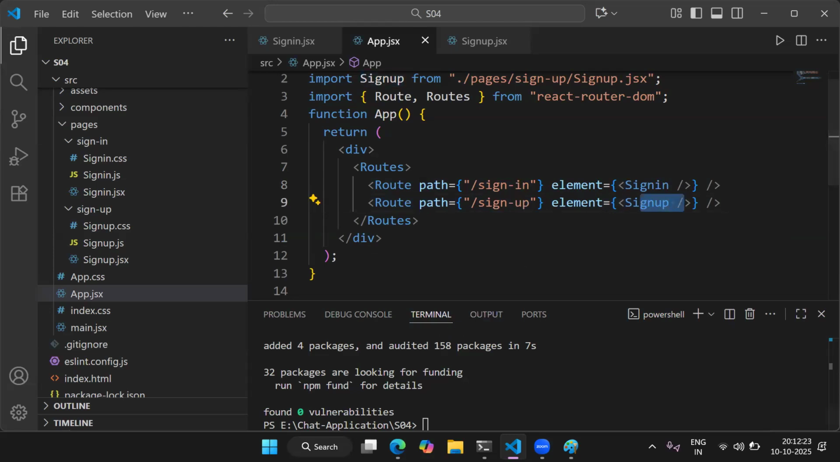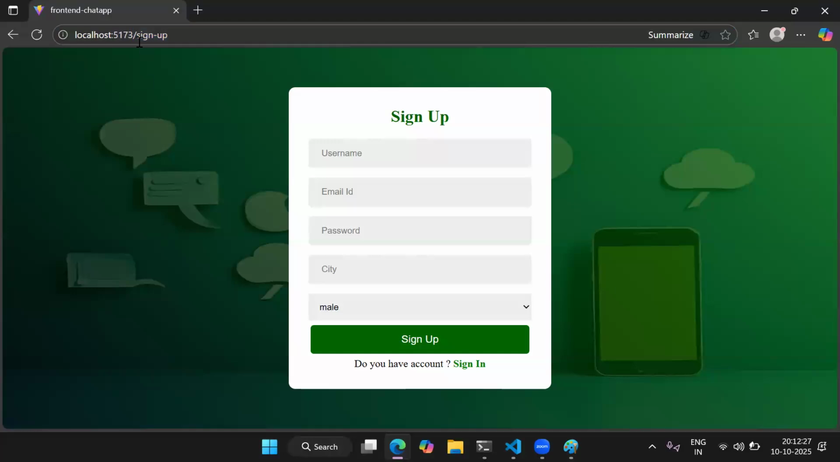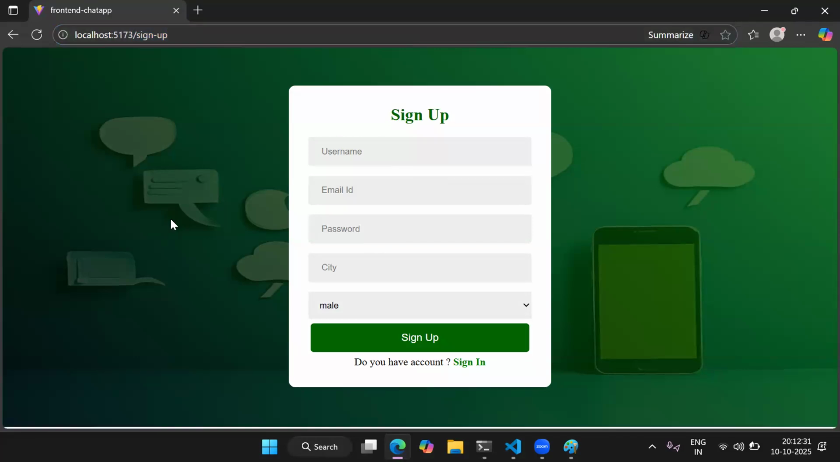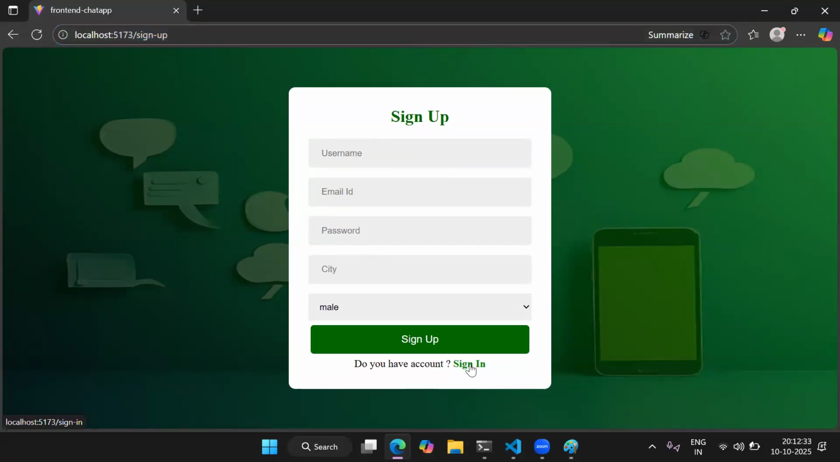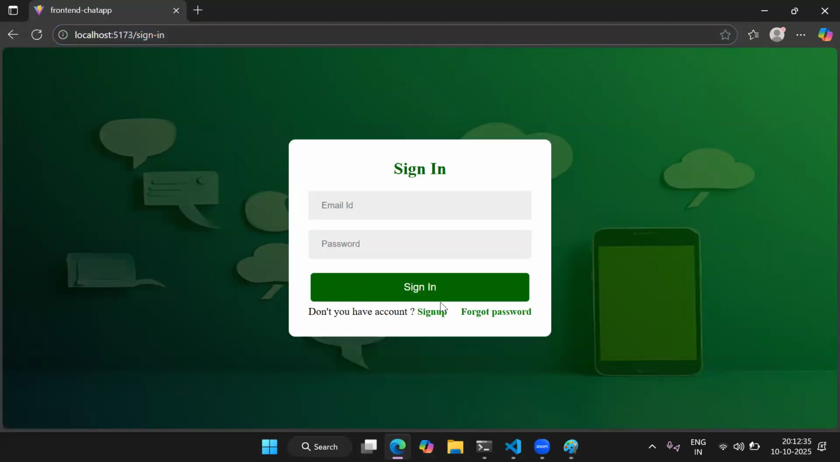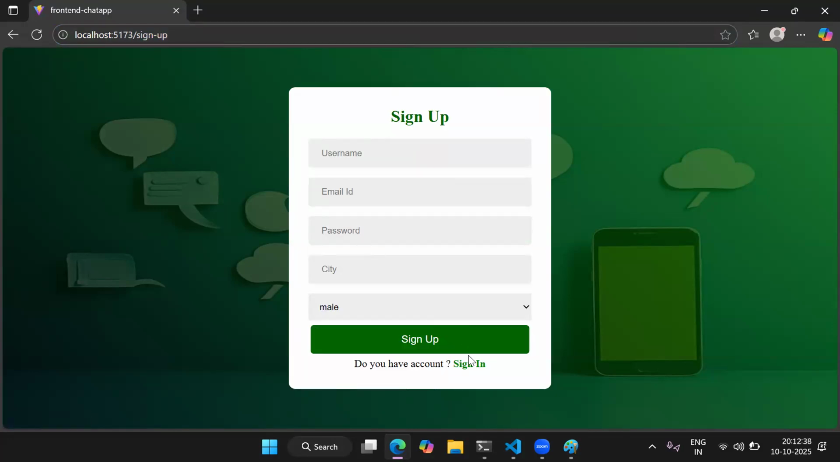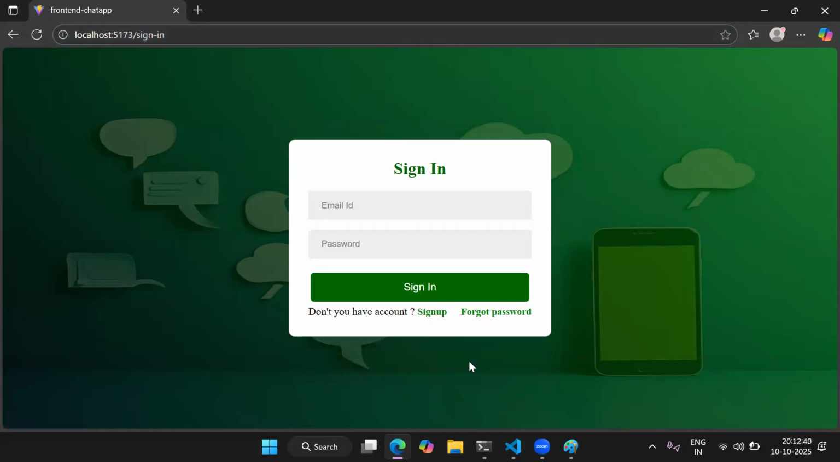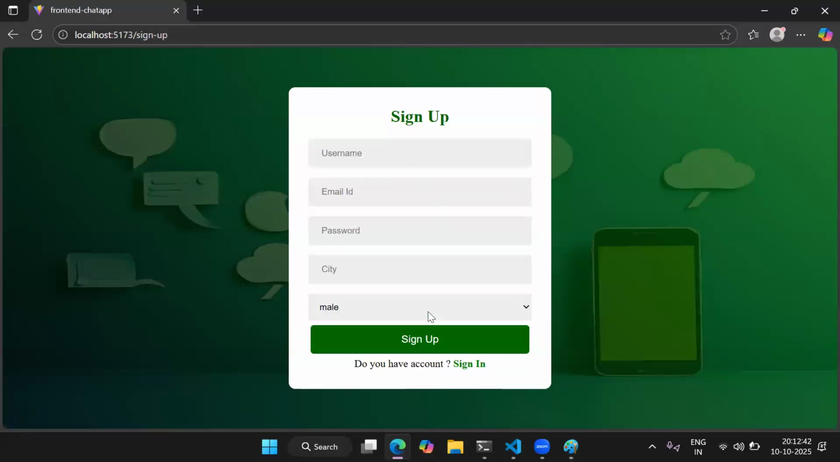So now if I go back here, things are done. See, now here it is /signup. That's why the sign up component. Now there is no sign in. But if I click on sign in, I get sign in. If I click on sign up, sign up. See, we are able to switch from sign in to sign up to sign in.